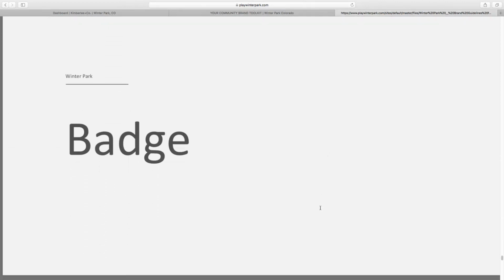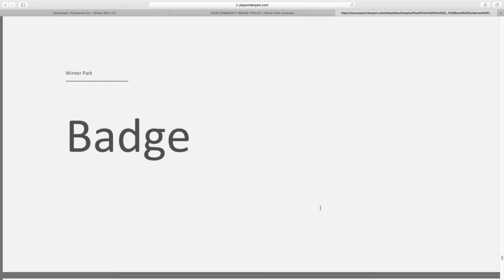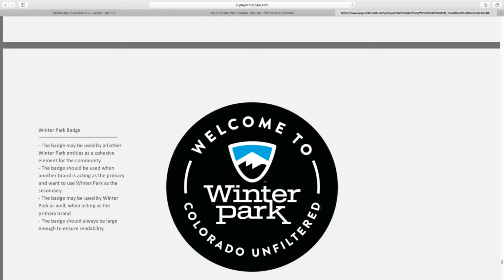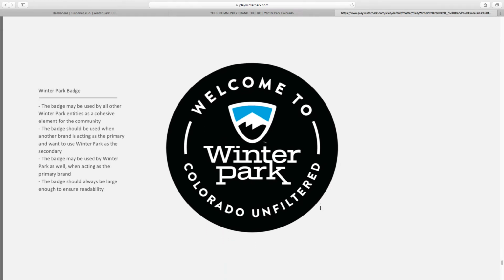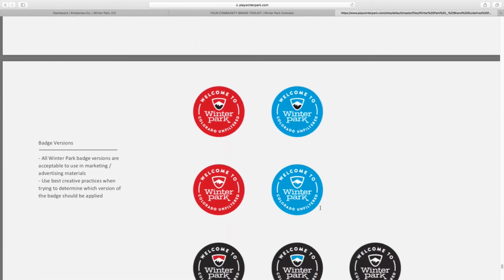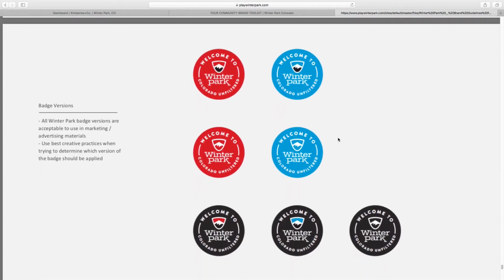And the last part of this document is going to show you how you can use the badge. So we asked the agency to come up with a badge that looks like a sticker or a stamp that you can put on your ad. So it's really easy to use because it's a circle and you're just always going to keep it proportionate. And there are a ton of different varieties. So we have a red one, we have a blue version, and then we have a black version as well.